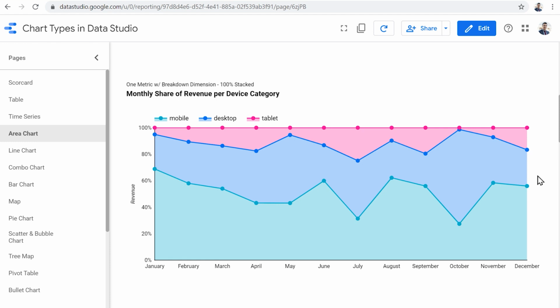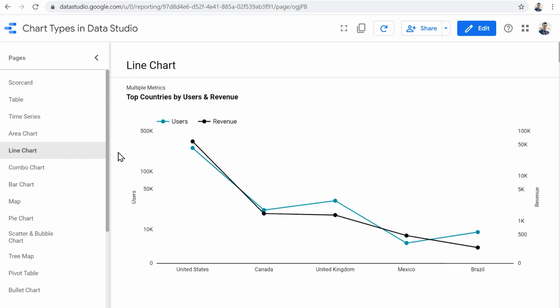Let's move on to the next chart type, the line chart. The line chart is very similar to the time series, with the difference that with time series chart, we could only have date time dimension for the values on the horizontal x-axis. But with the line chart, we can have any dimension with any type of categories. Here we have countries as the dimension for the x-axis, and we're plotting users and revenue.